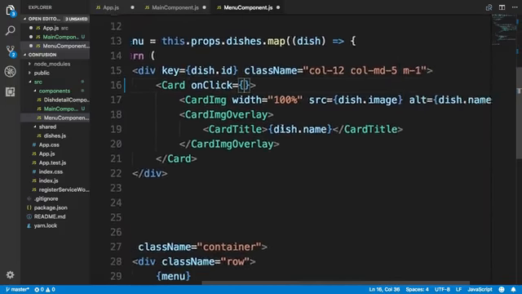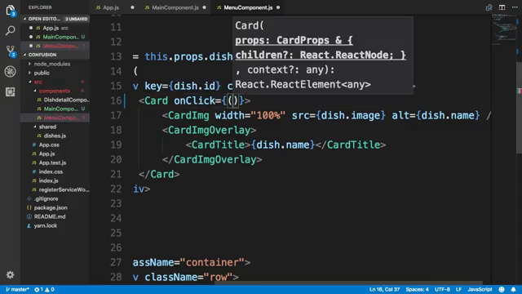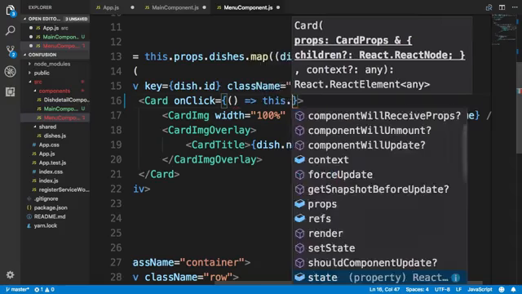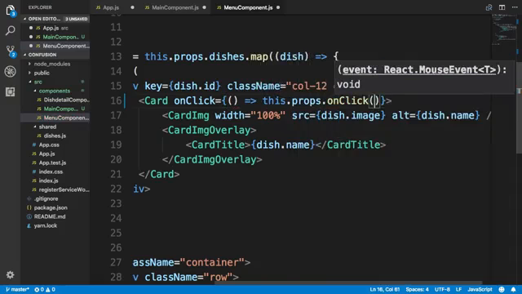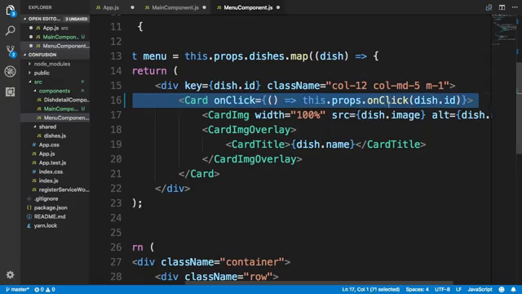Within the menu component, when the card is clicked in the on click, so this particular line, I will say an arrow function and say this props on click, and this on click itself takes one parameter, which is the dish ID. So the particular dish that is being rendered, that dish's ID, I will pass this back to the onClick method that has been sent to me from the main component.